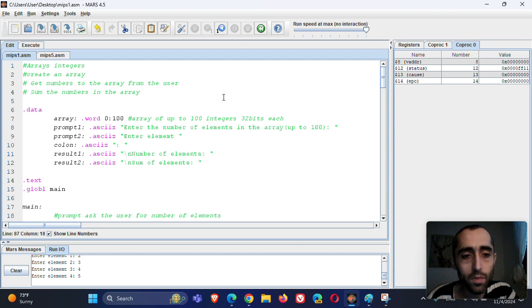This was using MIPS to work with arrays of numbers. Remember that each cell is 32 bits because it's an array of integers, of words. So note that.